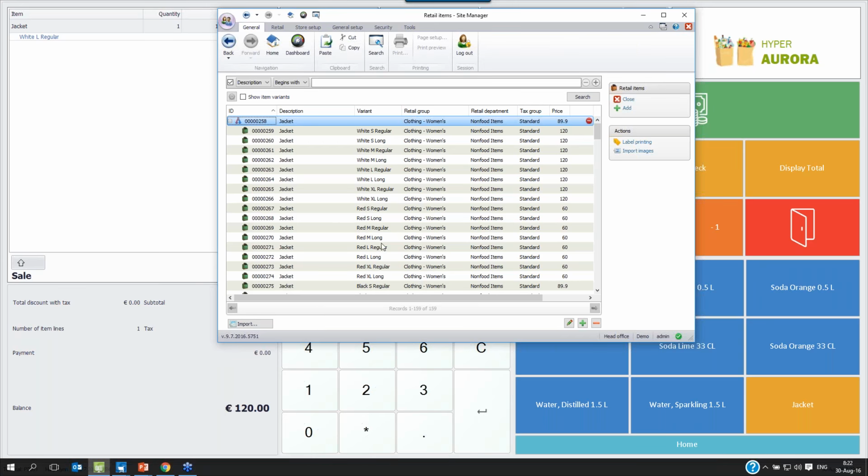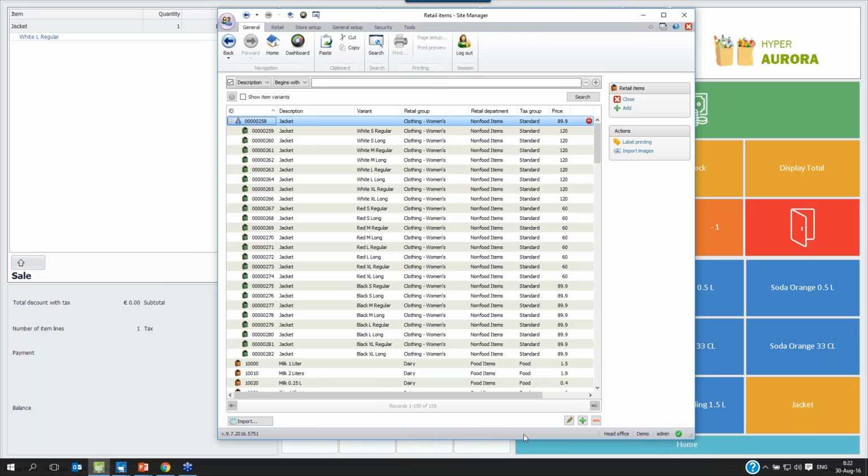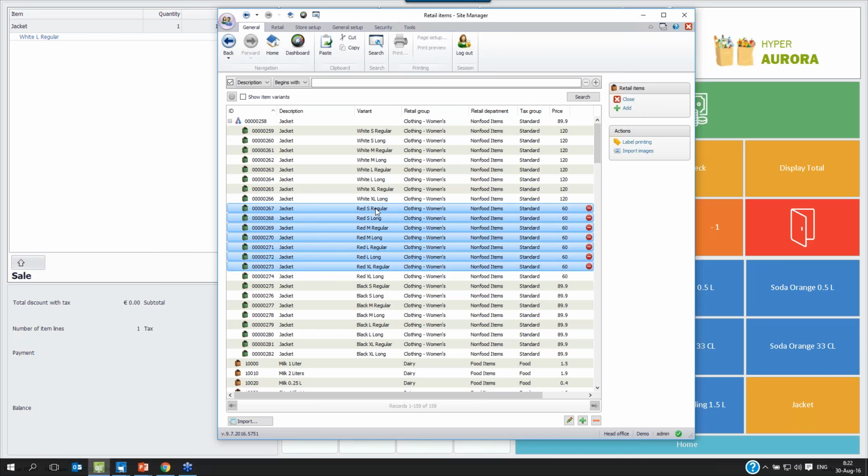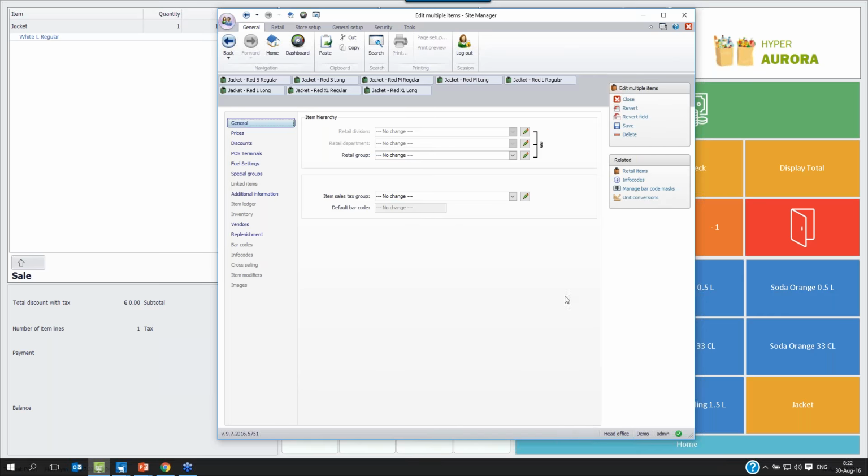And if you want to do a multiple edit, say that the red jackets, you can see that the prices have been changed, so the price is not the same for all the jackets. I can do a multiple or a bulk edit of these items. So I go and bulk edit all the red jackets.